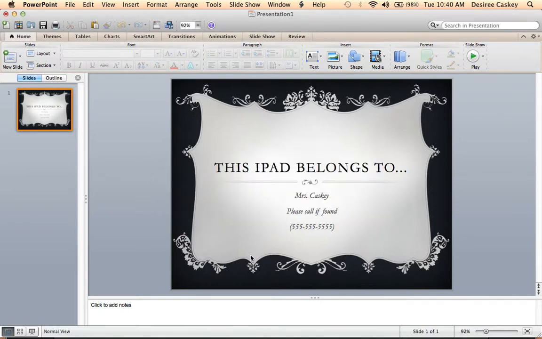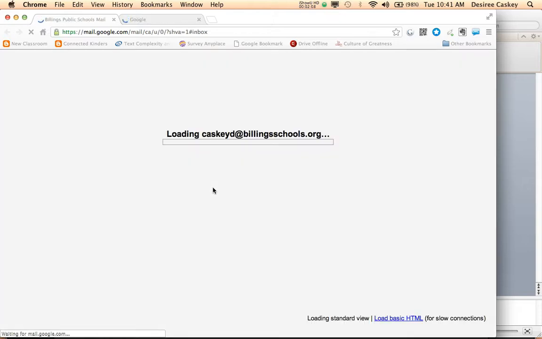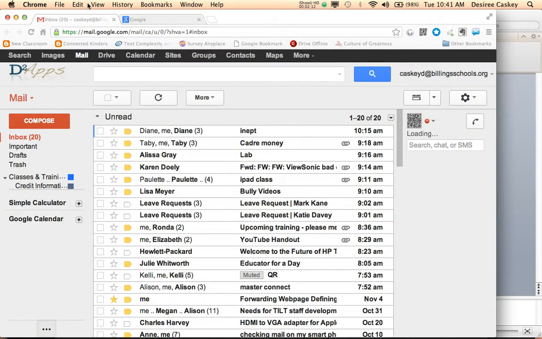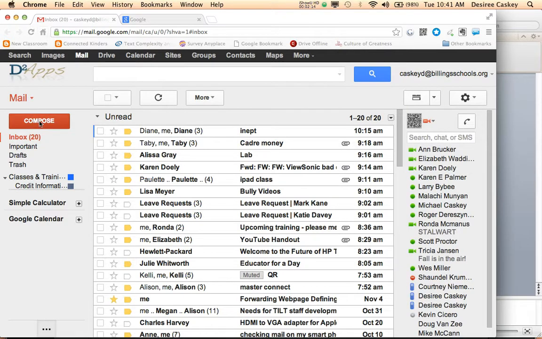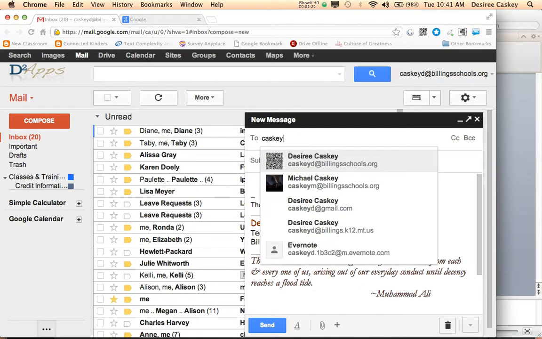And now I need to figure out a way to get that image to my iPad. I'm going to use the tried and true method. I'm going to email it to myself. There are lots of different ways that you can share files amongst your computer and your iPad. So this is just one example. For those of you that aren't familiar with different ways to share, watch for tutorials to come along.